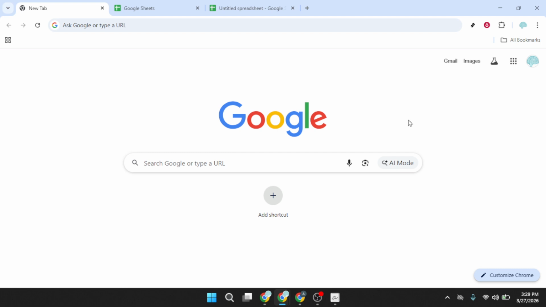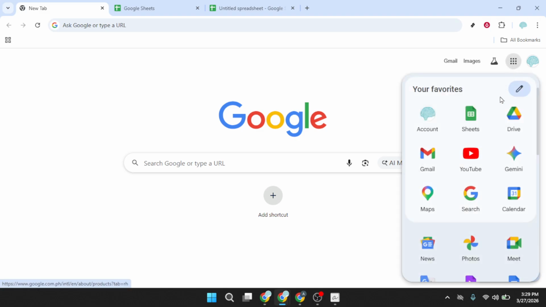Look to the top right of the Google homepage for the grid icon. It looks like 9 small dots arranged in a square. Click that icon to open the Google Apps menu. This panel shows commonly used apps, and it's the easiest way to jump into Sheets without typing extra addresses.